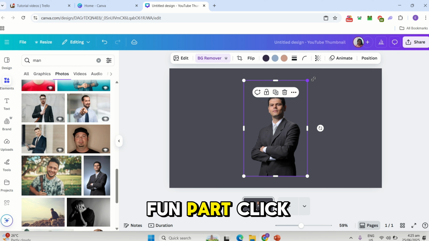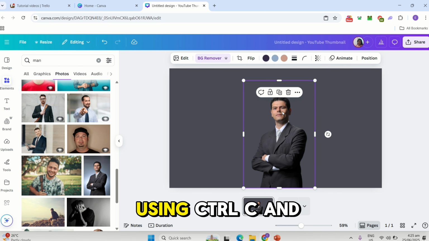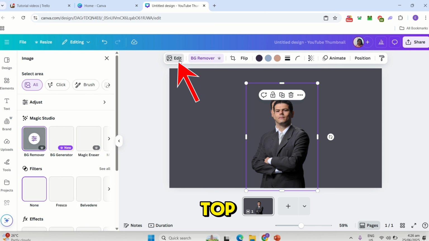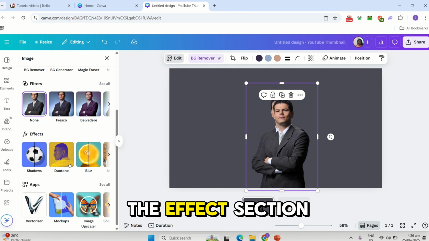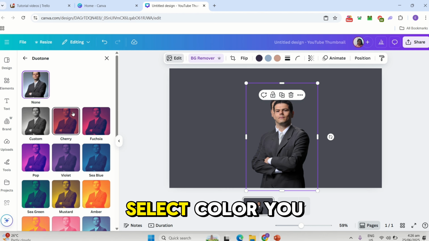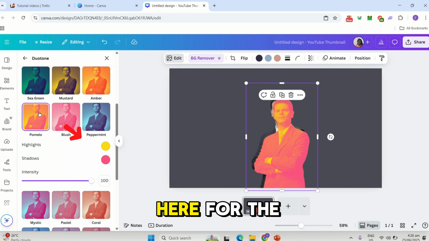Here comes the fun part. Click on your image, copy and paste using Ctrl-C and Ctrl-V for a fast command. Next, click the copied image, then go to Edit at the top, scroll down to the Effects section, and select Duotone. Select the color you prefer. Then you can actually change the color here for the highlights and shadow.